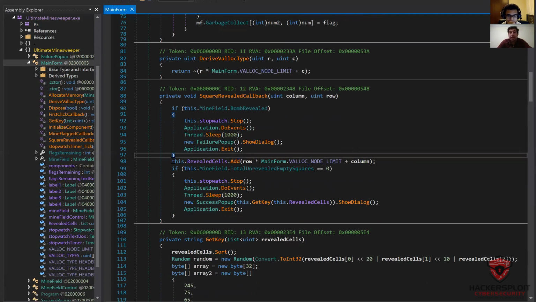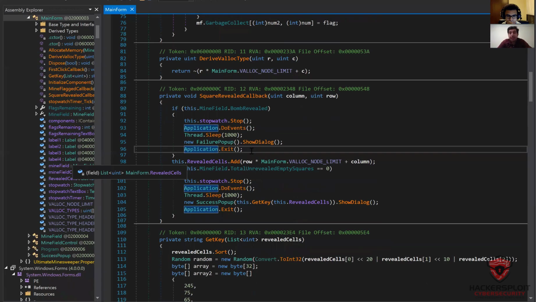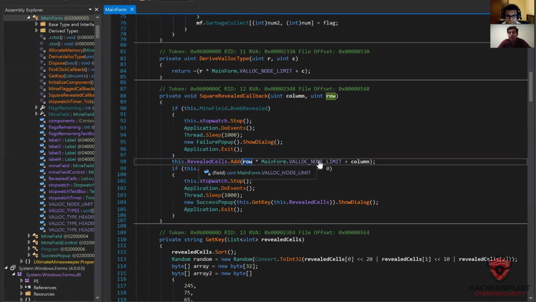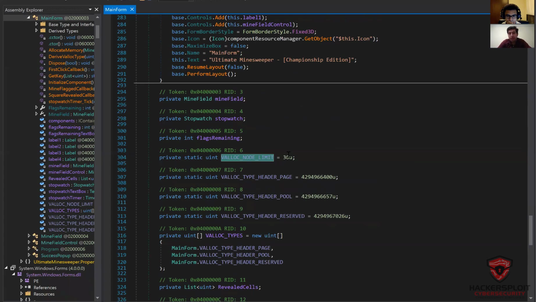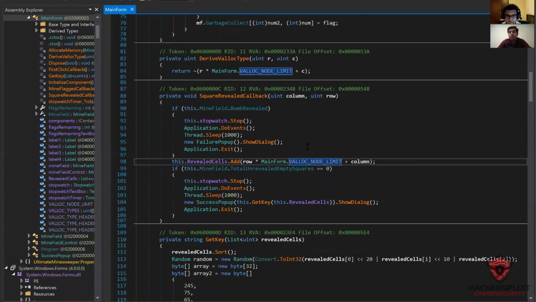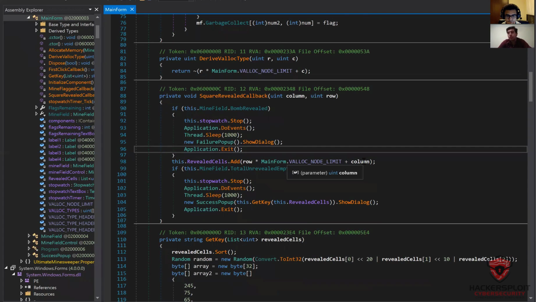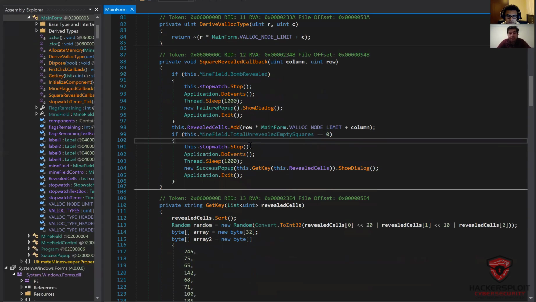The other one, here he gets the revealed cells, and he adds the row multiplied by, we said the 30, the number of cells. So here he multiplied the row by 30 plus column. You know what it means? He finds the exact number, let's say the ID of the bomb or of the cell, and then he adds this to the array. And then here, if this mine total revealed empty squares, totally unrevealed empty squares are 0.